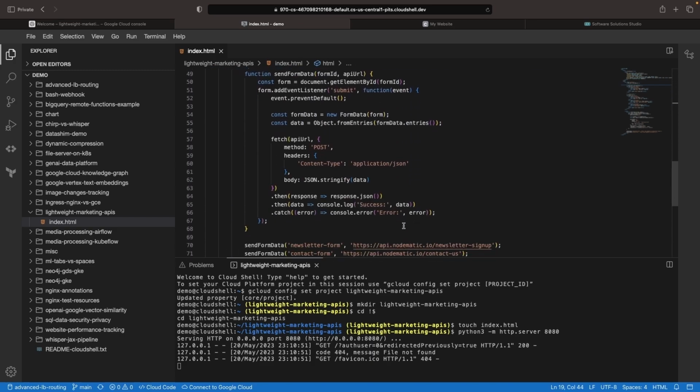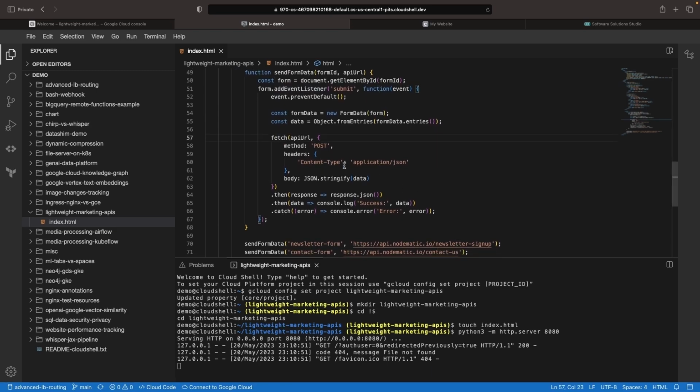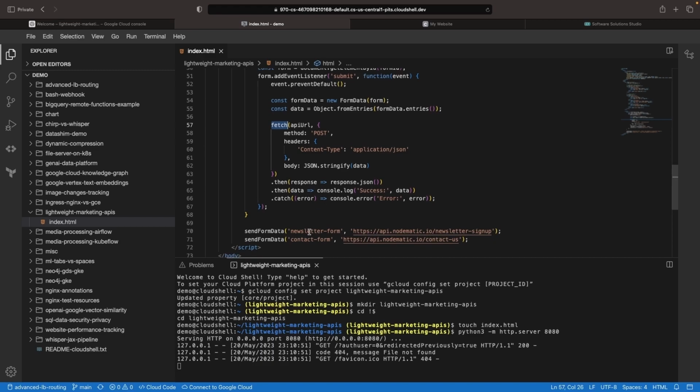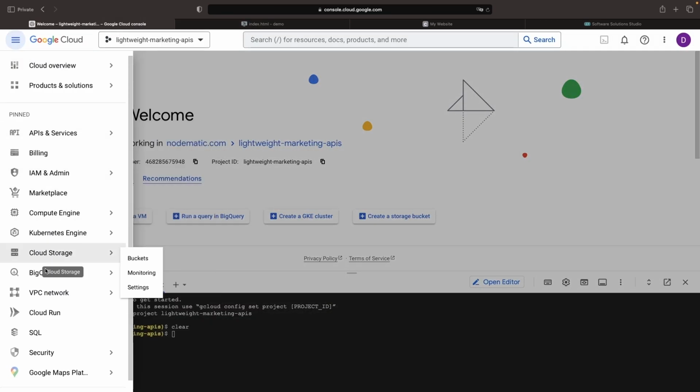We've got the usual markup and styles, and down here we've got some JavaScript that's just using the fetch API to run an API call to either our newsletter form or our contact form API endpoints based on which form was submitted here. So let's get this website deployed real quick, and then we'll add on those dynamic APIs from there.